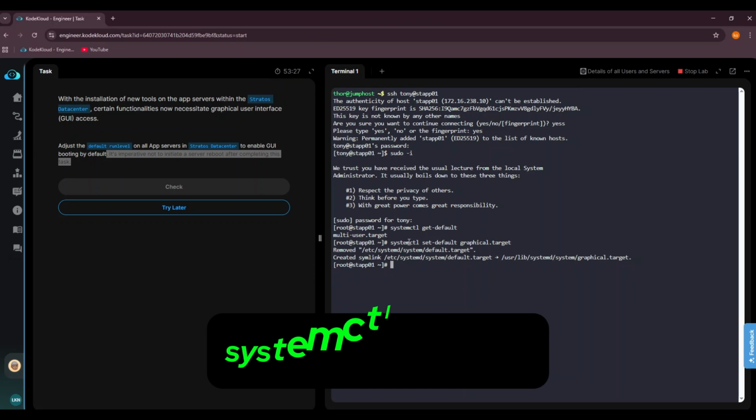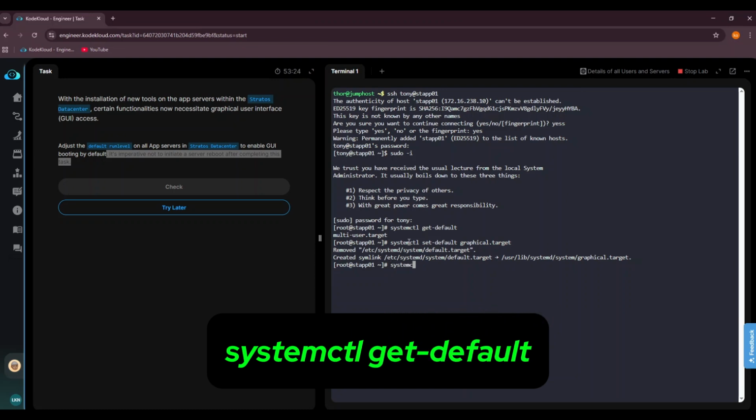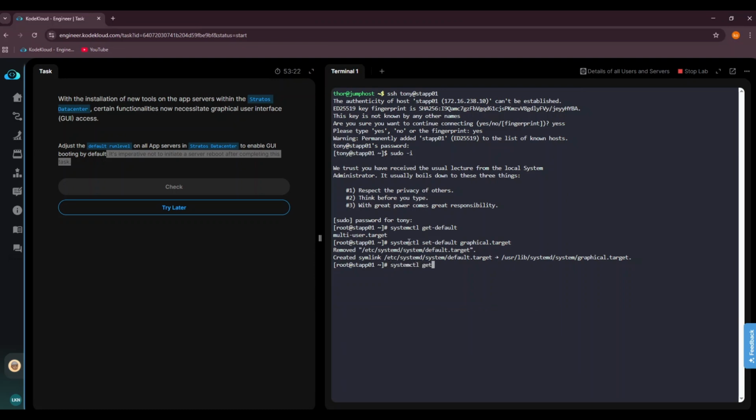Confirm the change by running systemctl get-default one last time. It now correctly shows graphical.target. Now we exit the root session, and then exit the server entirely.